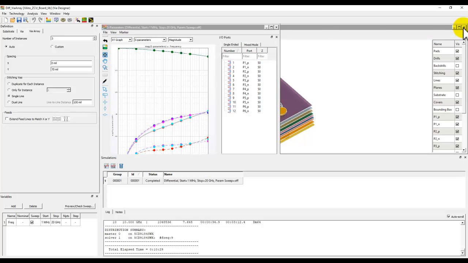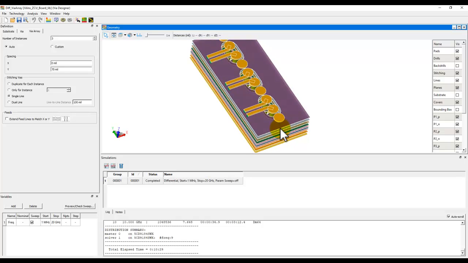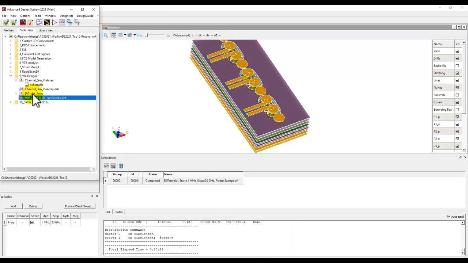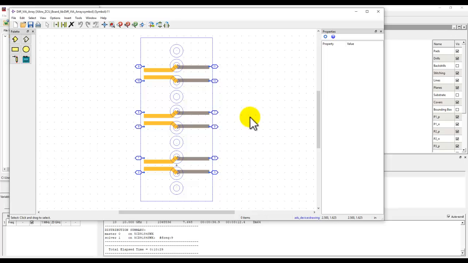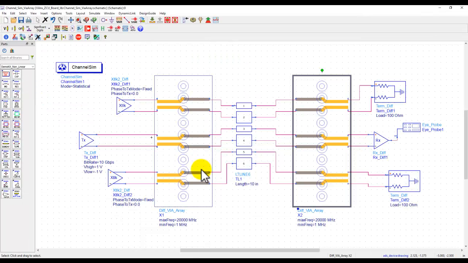And once I'm satisfied, I would like to use this VIA for my pre-layout end-to-end channel design. I can just click this icon, export it as a cell. And once I have it as a cell, it will appear in the ADS project workspace. And here you can see I have an EM model and a symbol associated with it. And this is what I was using in my channel simulation schematic to perform end-to-end design.